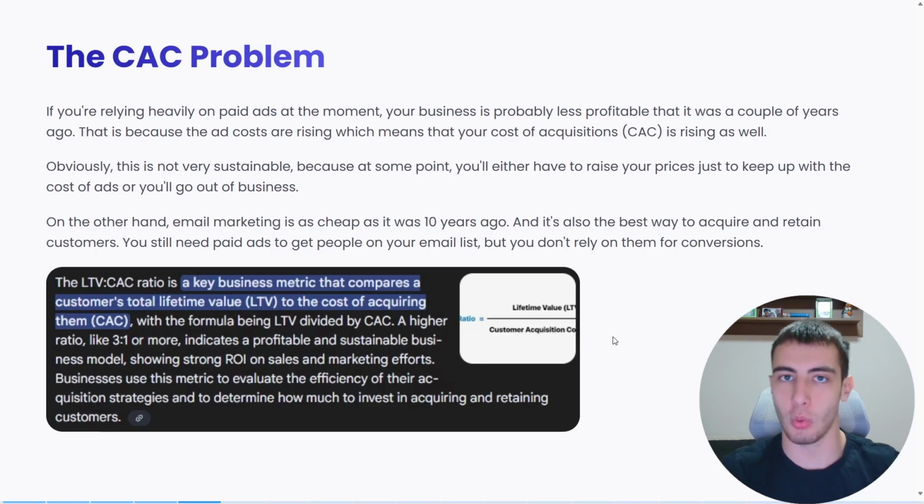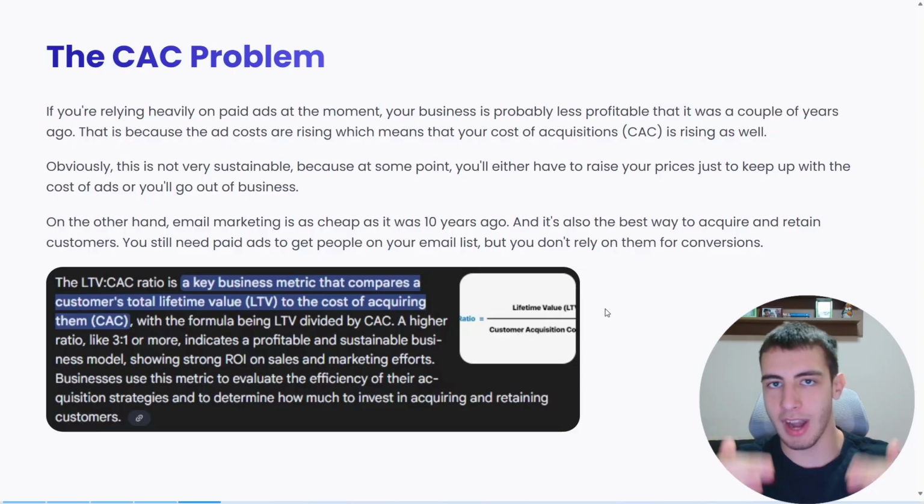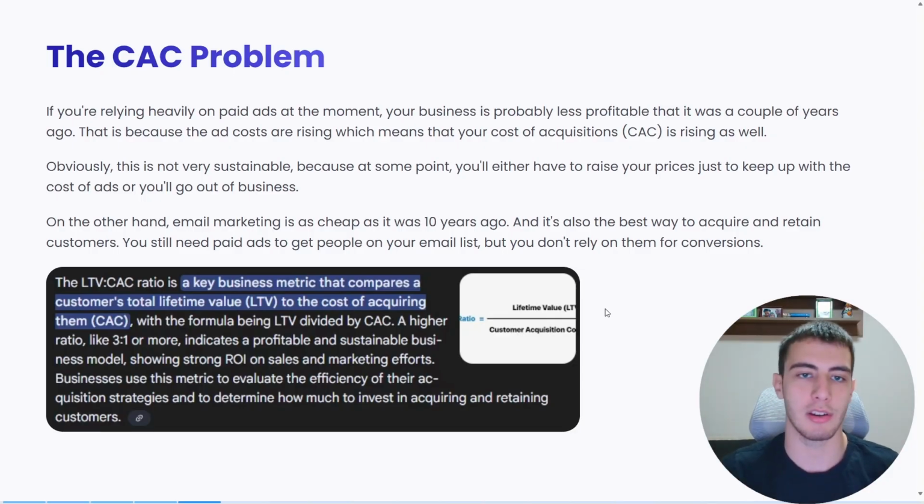You want more like 10 to 1 or 20 to 1, right? And with ads, you can't really achieve that. But with email, you can, because email marketing has an average ROI of like 44x, which means that for every dollar you put in, you get 44 out. And then at that point, with your ads that have more like 3x ROI, 3x return on your investment, you can even out and get to that 10 to 1 LTV to CAC ratio, for example.